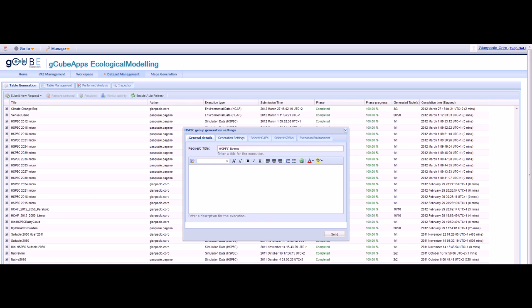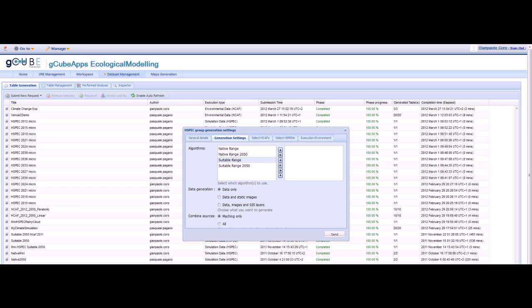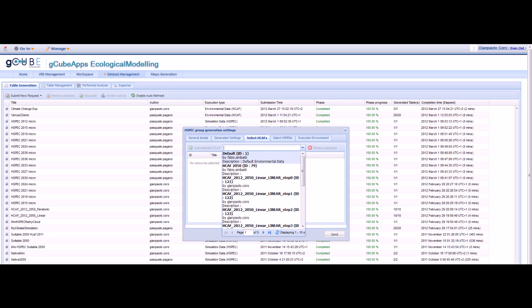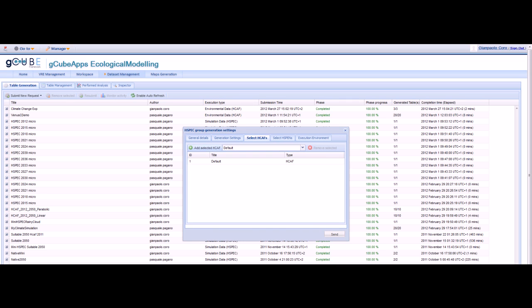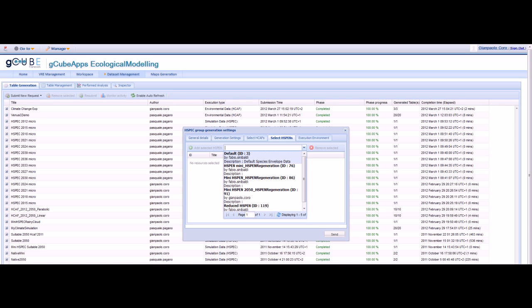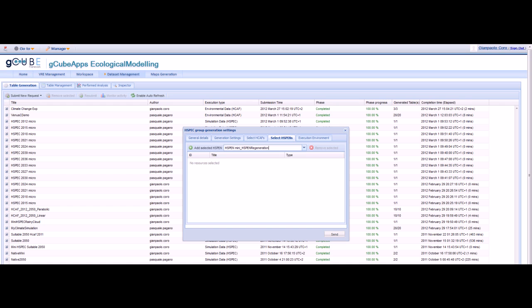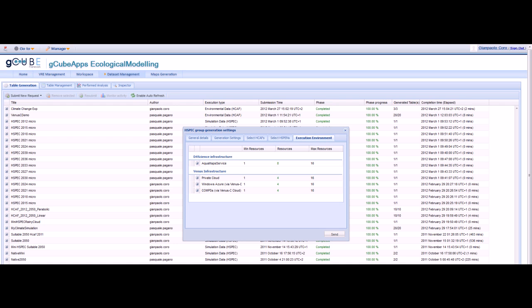Then we select the algorithm for distribution generation, for example native, and ask for the data-only generation. Then we select the table representing the sea scenarios for the simulation. We move to the Select HSpec tab and select the species model calculated at the previous stage. We finally move to the Execution Environment tab and select the available computational infrastructure for executing the job.